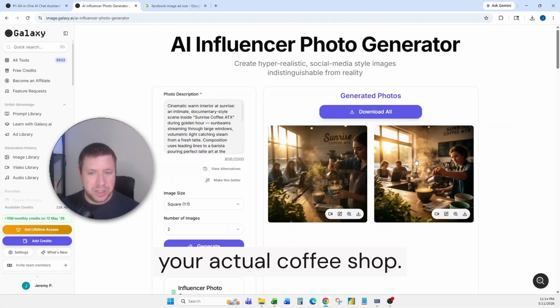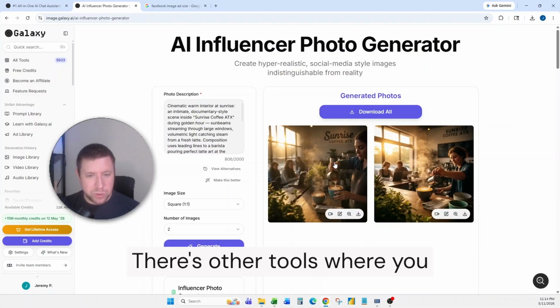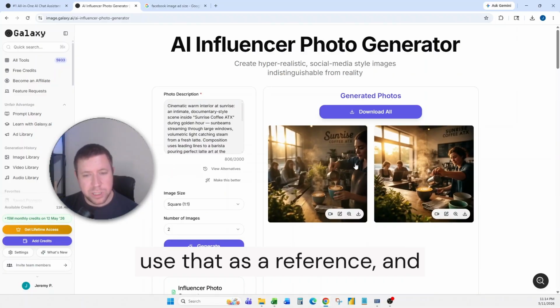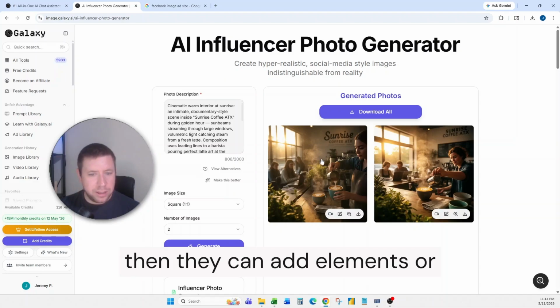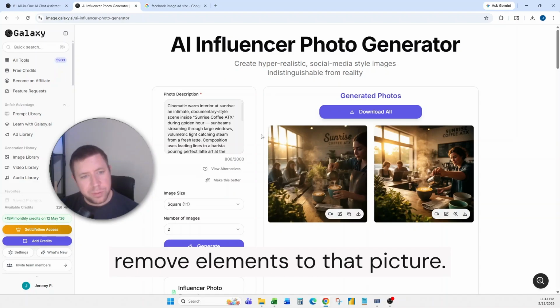Now, that may not be your actual coffee shop. There's other tools where you can feed an image into it to use as a reference, and then they can add elements or remove elements to that picture.